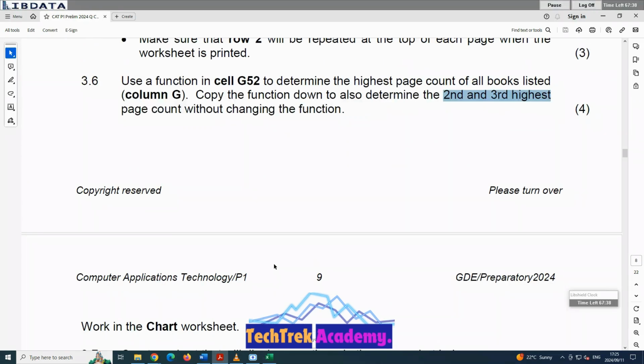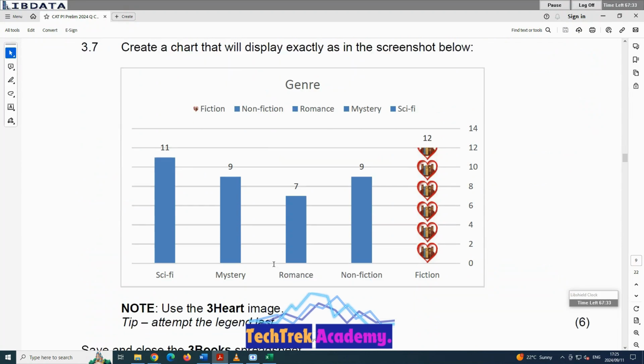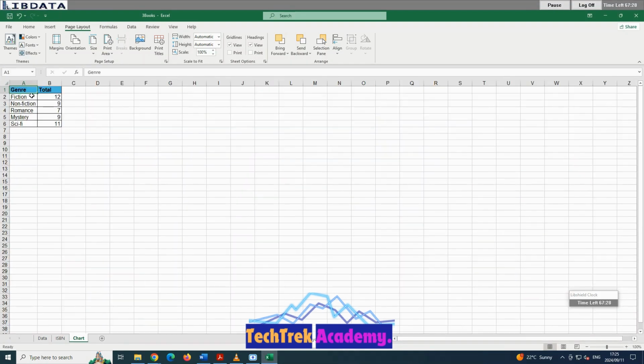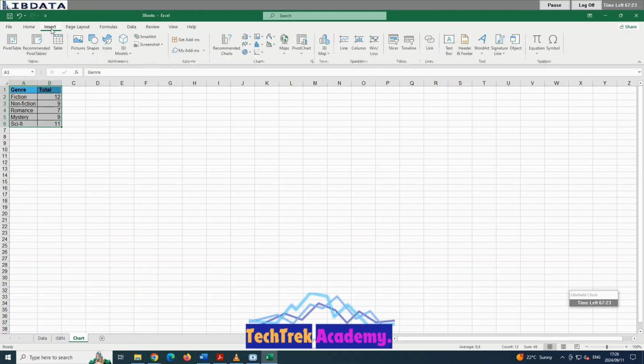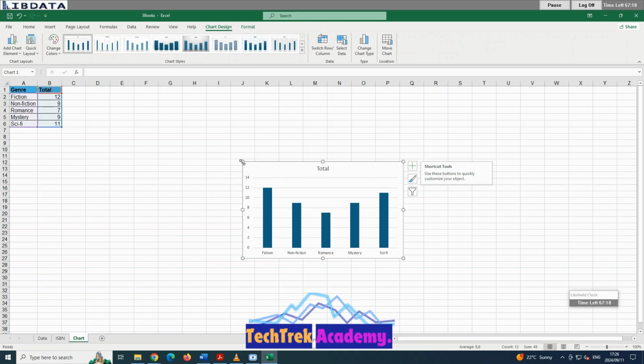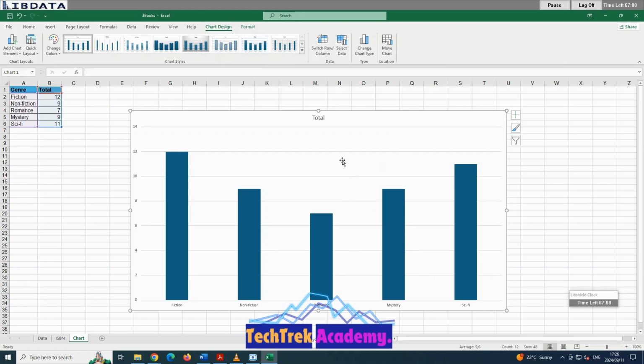Okay, we move to the next question. We are told in the next question, 3.7, create a chart that will display exactly as in the screenshot below. We go to the chart worksheet. We use the information provided, insert chart. We choose the column or bar chart, and we select the first one there. We see, yes, it resembles the one which we are looking for.